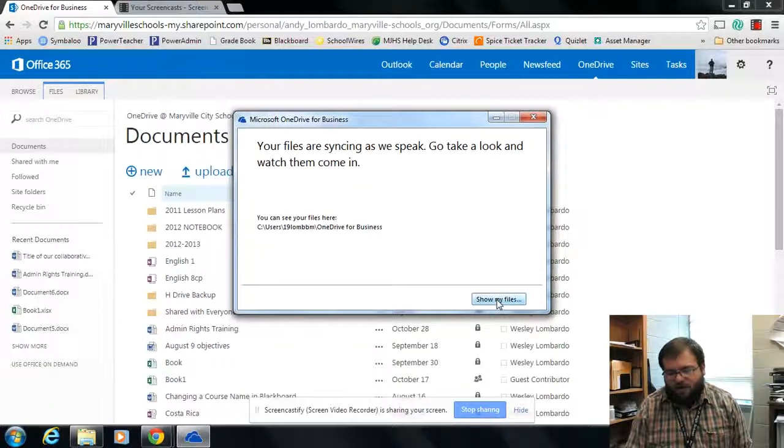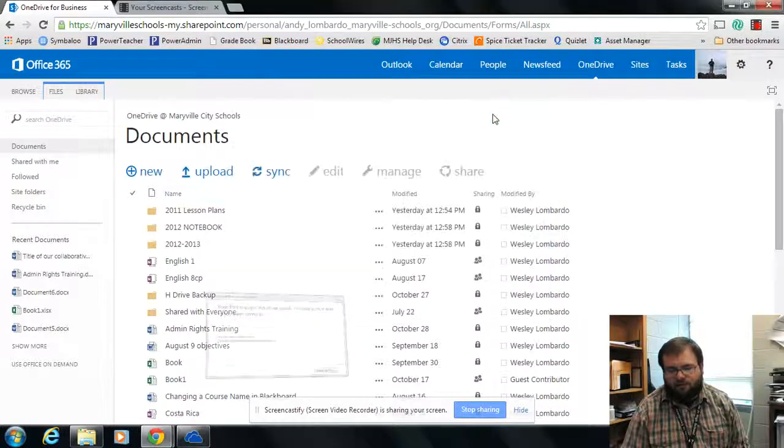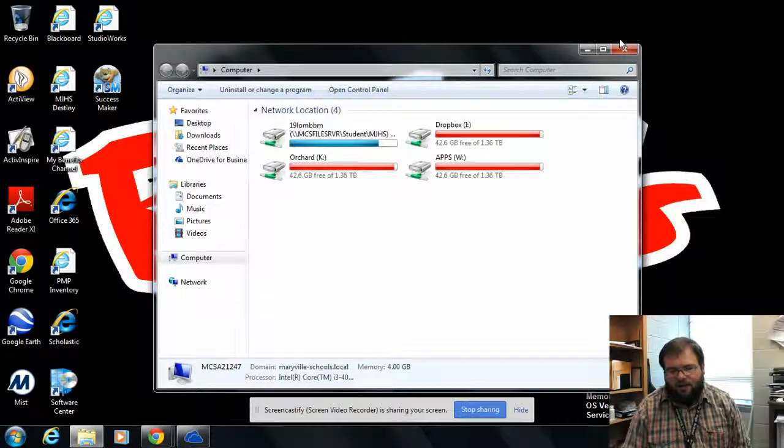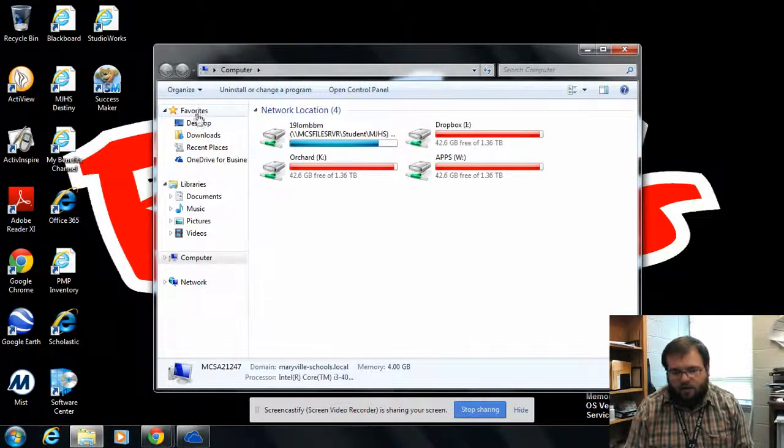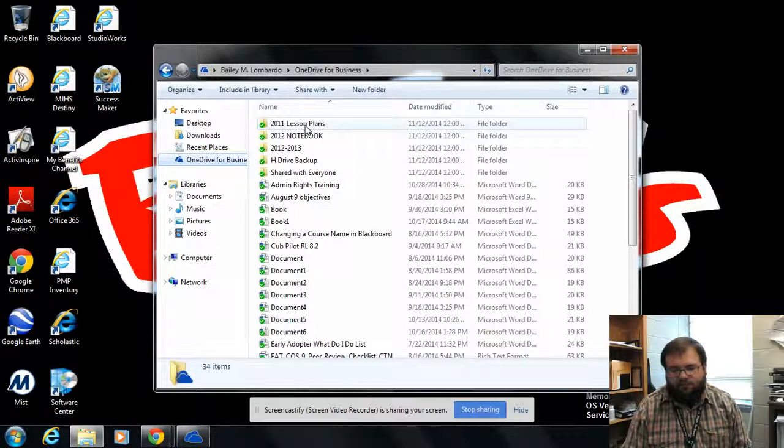We can go to Show My Files, or the way that you'll get there most of the time, I'm just going to minimize everything. Imagine that you're logging onto your computer and you want to find these files from your OneDrive. You can go to the folder icon on the bottom left-hand side, or you can go to your Start menu and go to Computer. When you do that, under Favorites, in addition to Desktop, Downloads, and Recent Places, there should also be an icon for OneDrive for Business. When you click there, the things from your OneDrive have synced to this computer.